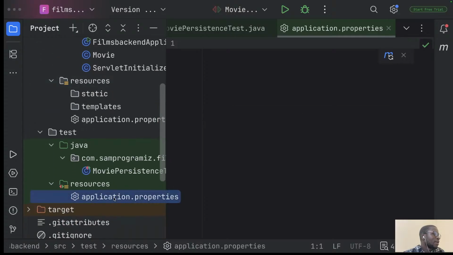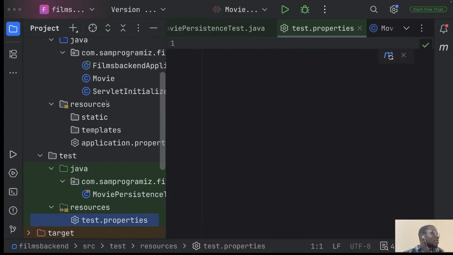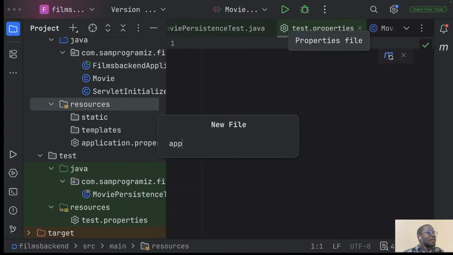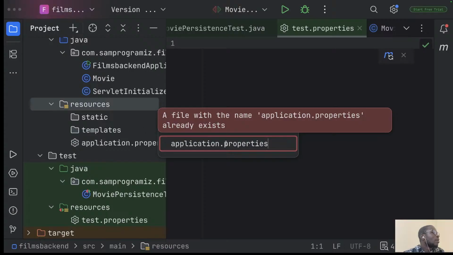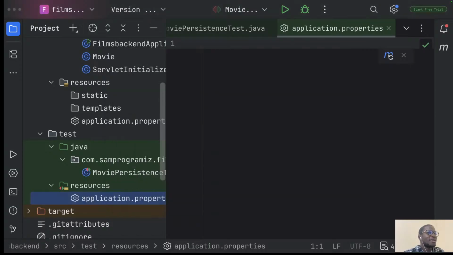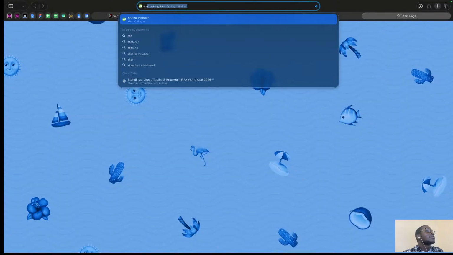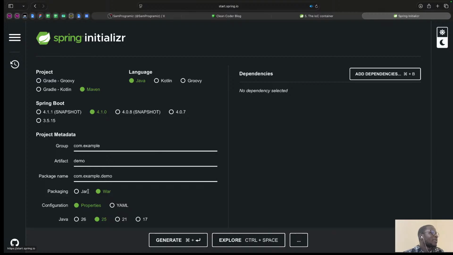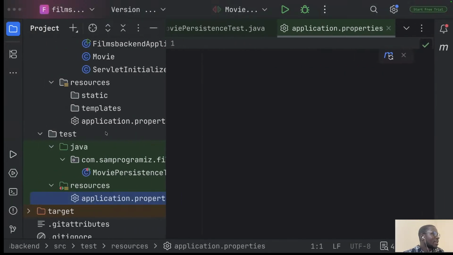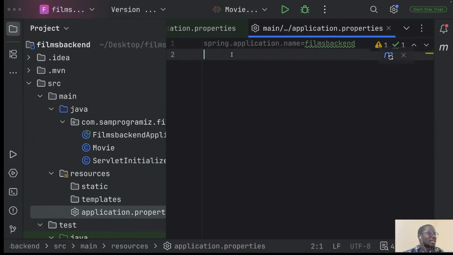Okay, so it's seeing that we already have this here. So we could rename it to something else, though I was expecting it would allow us to have that. So we can call that test.application.properties. And here we can have the main application.properties. Oh, okay, it actually already exists. So when we went to start.spring.io, which I already closed, when we initialized the project, it already added an application.properties file for us, which has the application name. So we don't have to do that extra work.